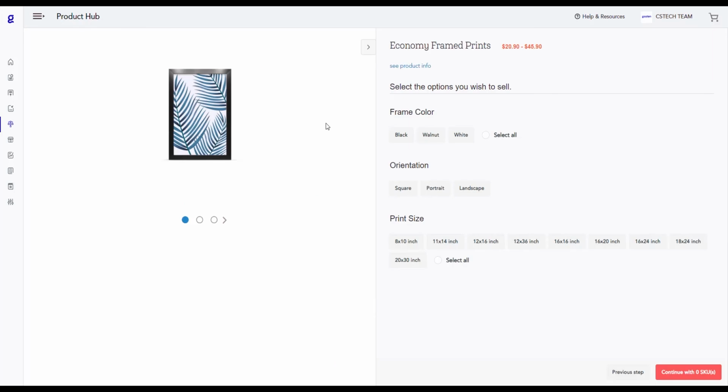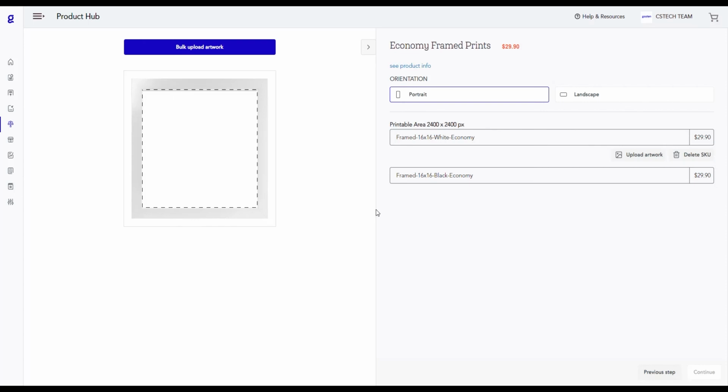On this page, you will be selecting the SKUs for the product that you're creating. Go ahead and select some product variants, and after you're done selecting them, click on the Continue button. This will take you to our image editor page where you can upload your design and edit it on your product. Click on the Bulk Upload Artwork button.